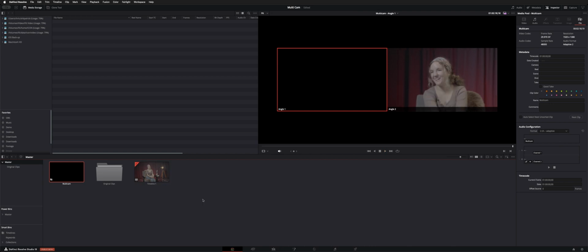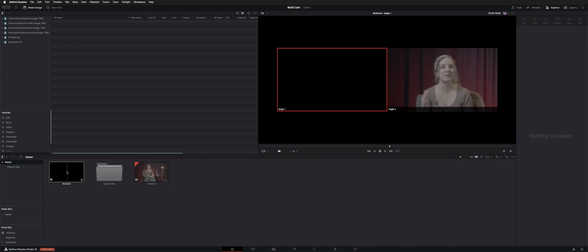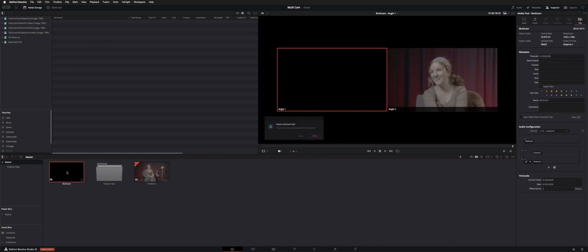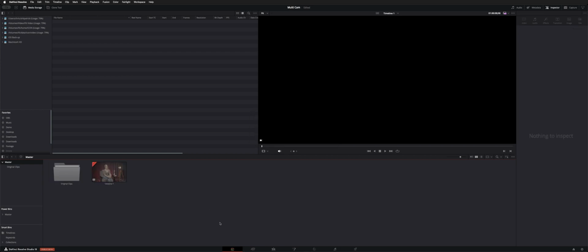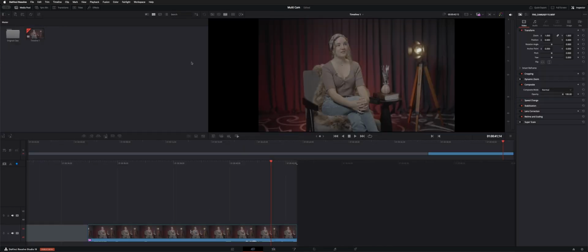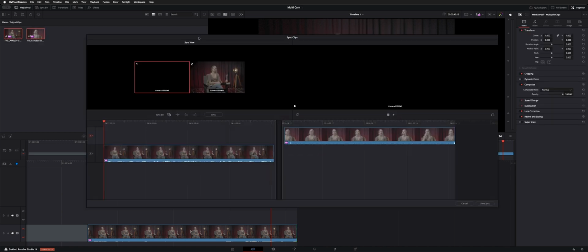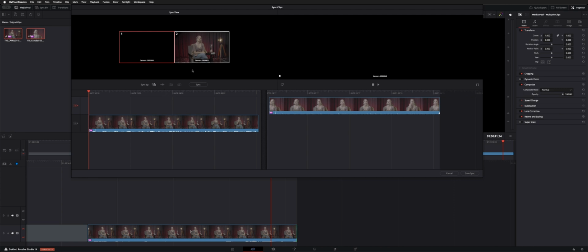So these are way out of sync, so that's no good. There's a couple other ways we could do it. I'm going to delete this, and we're going to go over to the cut page, and we'll go into original clips here, highlight them both. And we're going to choose this sync clips icon, and we get this window. And now we have the same options, essentially sync by time code, audio, or an in and an out marker.